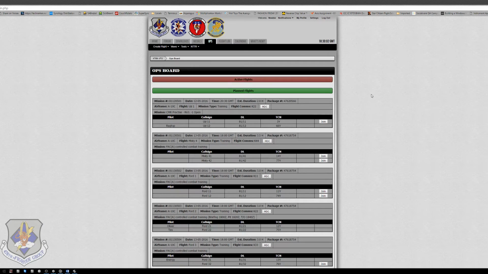The ops board, which will be covered in a different video, has a number of tools that enable you to do flight planning and also to announce and deconflict from existing flights happening on our dedicated server. Some of the tools include the payload editor, the vault, as well as the NTTR range and supporting assets section.